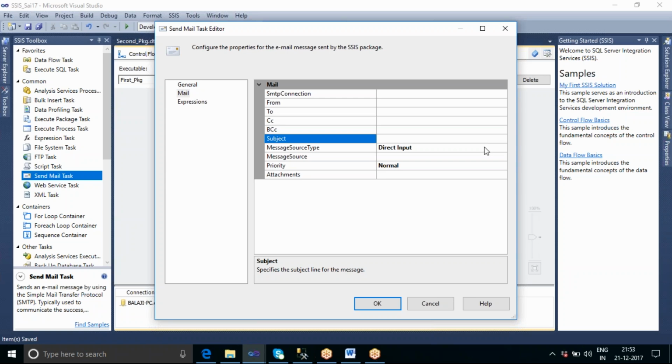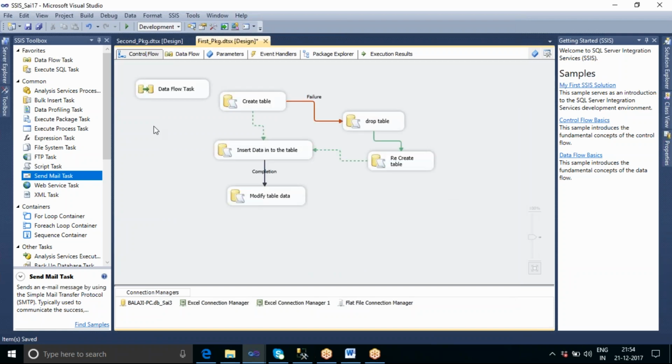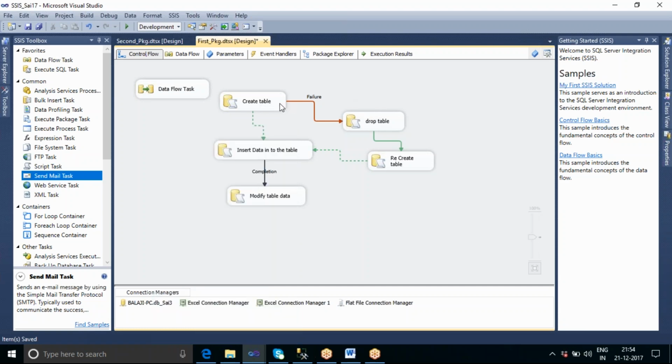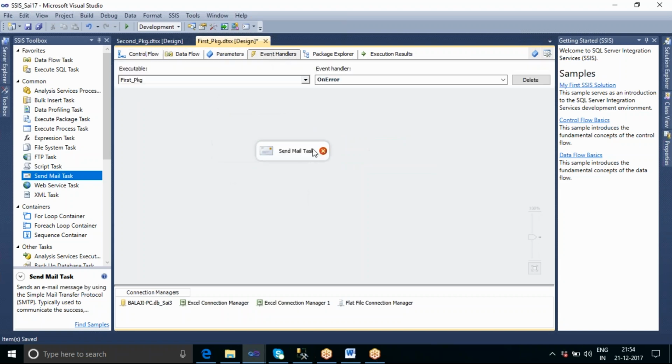That is called logging. If I go to this control flow and right click, the first one is logging. Logging means whenever any error occurs, we can capture that error information. So when I execute this, if the table is already present, then it will give me an error that so and so table is already present. That error description we can capture inside a text file or XML file or any SQL table also. That text file we can attach to our mail.